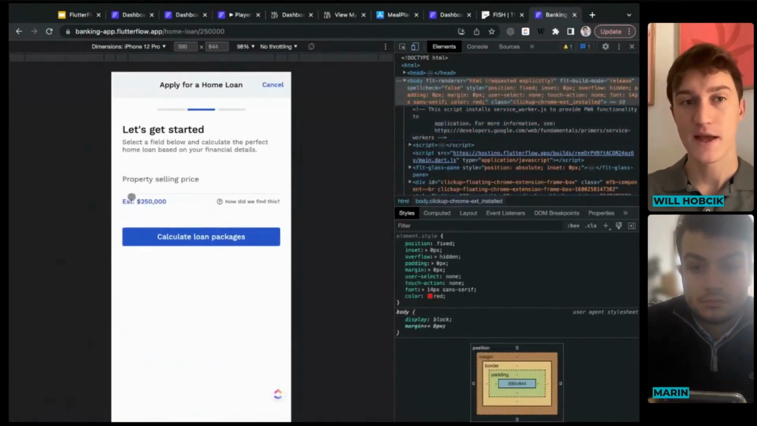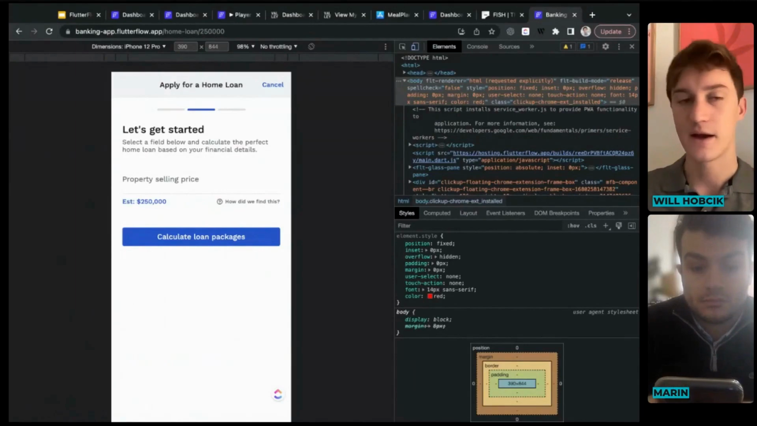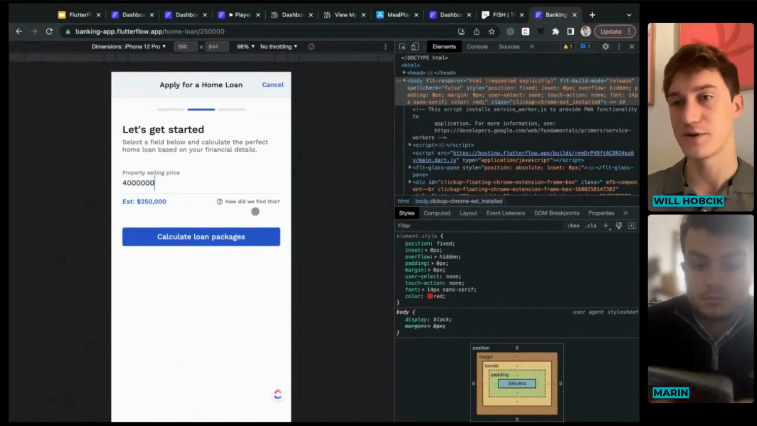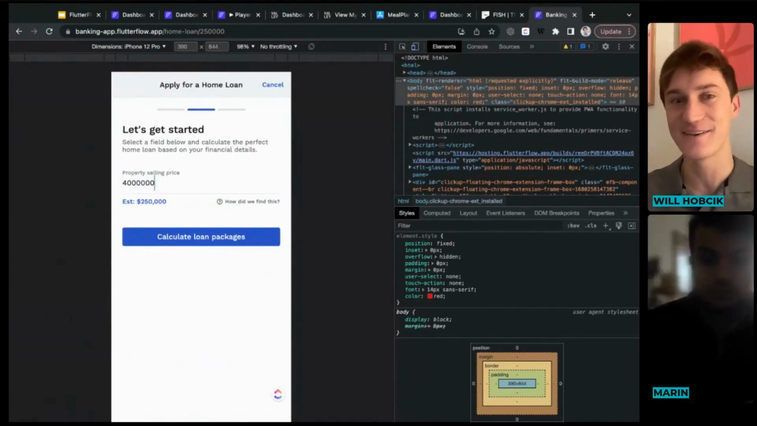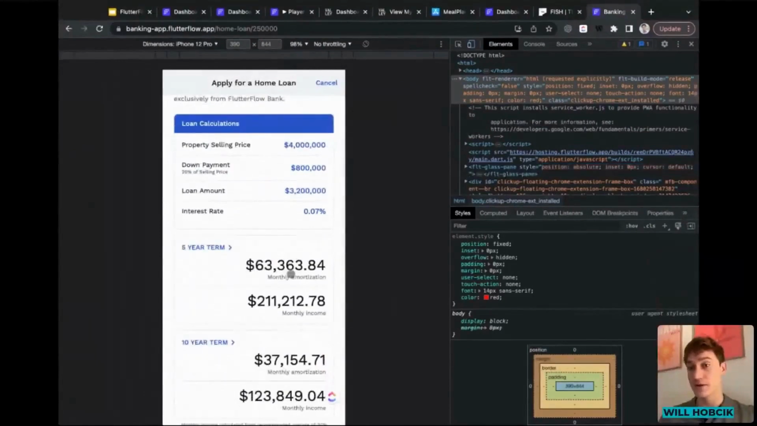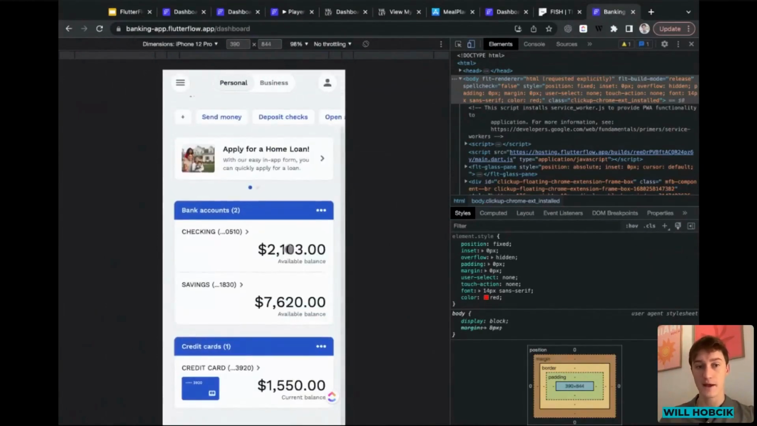I view my page again, now it's going to say, oh, estimated 250,000, as if I pull this data from my backend, right? And if I were to type in something, I'll type in a different number just to show you this is a staged calculator, right? I can click calculate loan packages, and these are truly calculated live, right? These are true loan real estate packages, just built with simple Dart expressions, doing the equations and putting those in here, right? I click view dashboard and go right back.